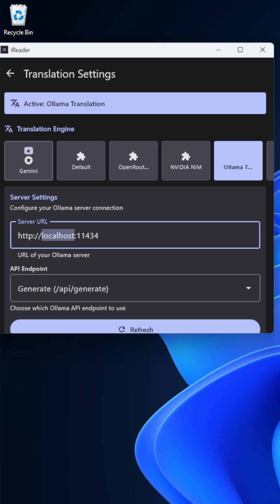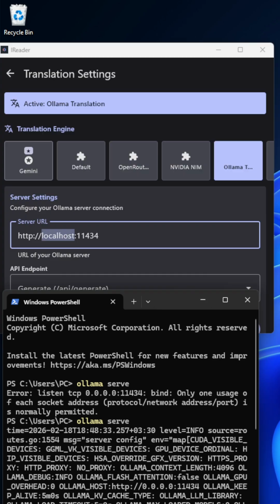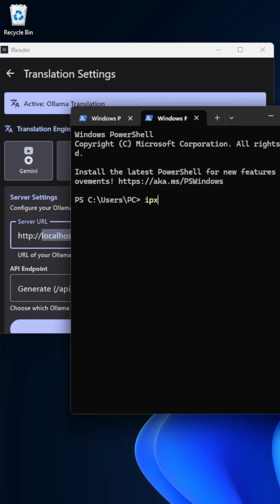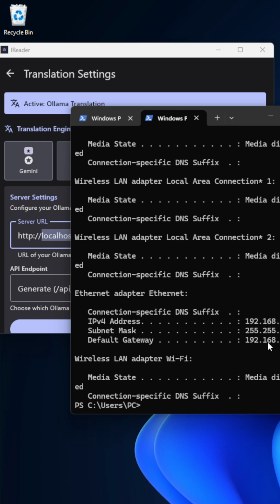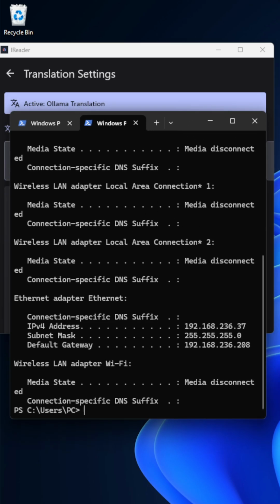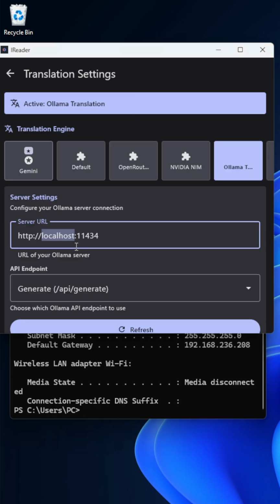Let me help you. What should you do? First, you need to open the terminal. Type ipconfig, and then let me just enter. I was afraid that some of my personal information might have leaked, so I decided to pause the video. As you see, we have the IP address. You need to copy this address, and then paste it over here. Okay, and then press save.